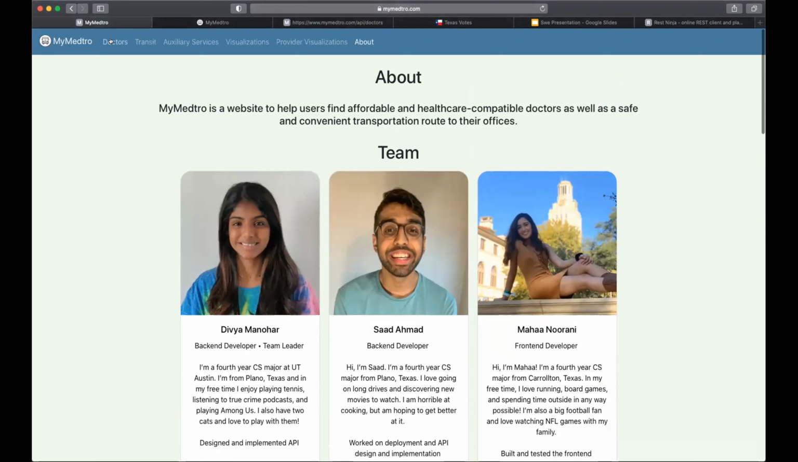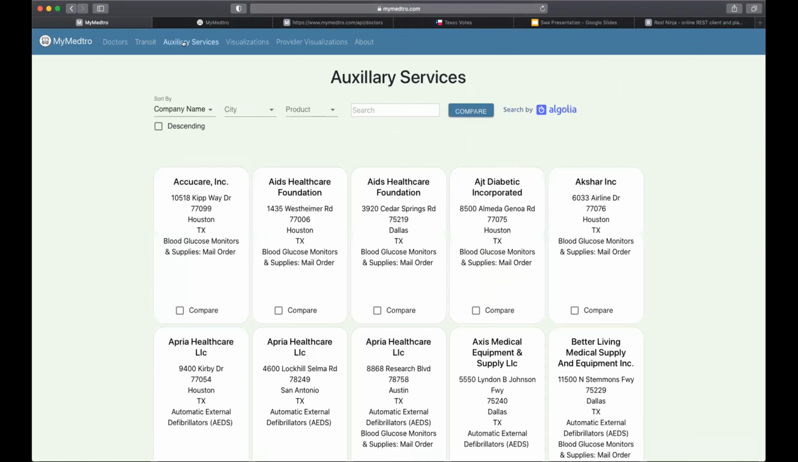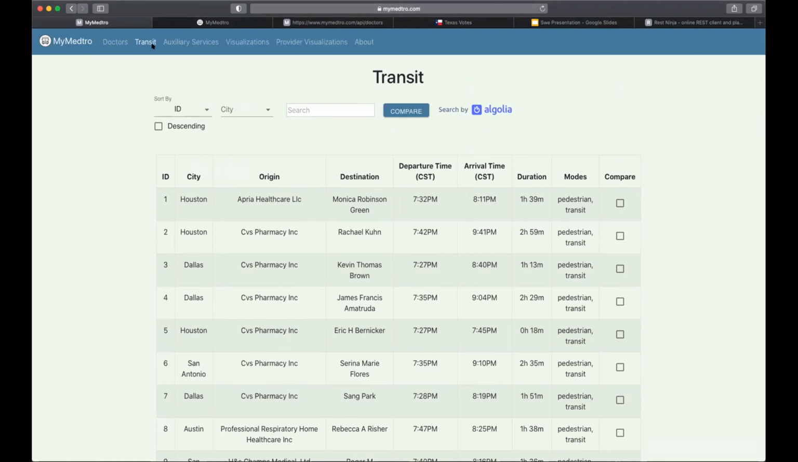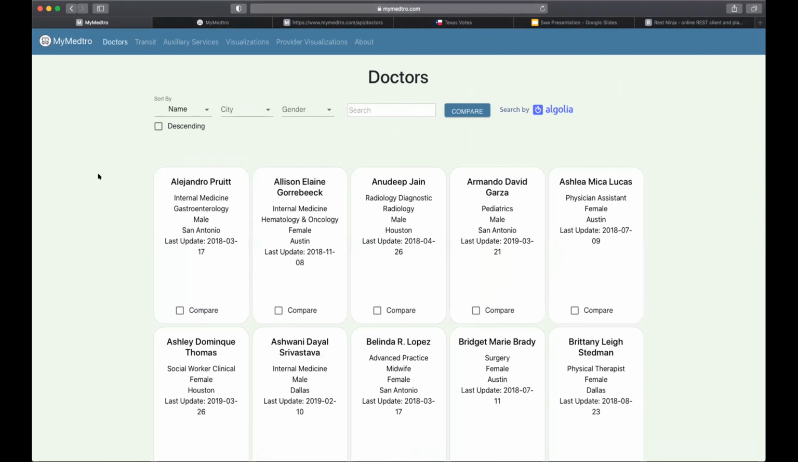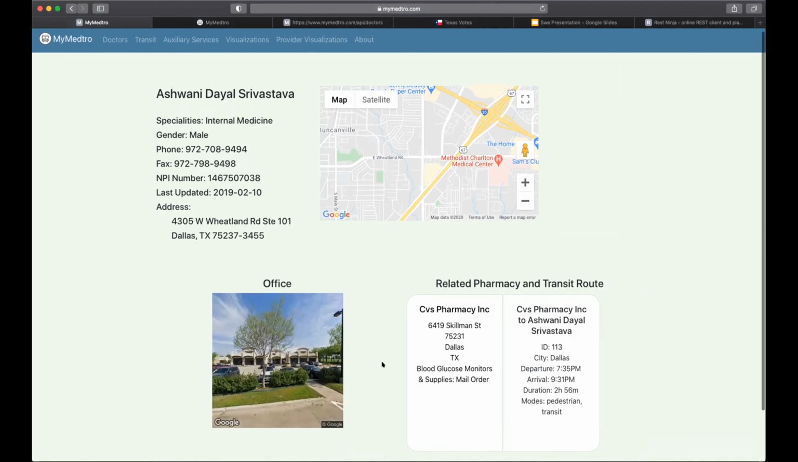The three models that we used for our website are doctors, auxiliary services, and transit routes. For the doctors model, we pulled data from the NPI Registry API and got information about each healthcare provider's national provider identifier number, their name, gender, address, phone number and fax number, and specialties about the doctor.